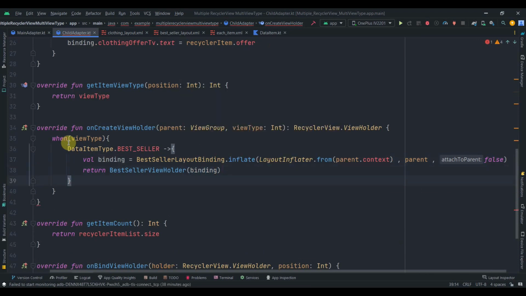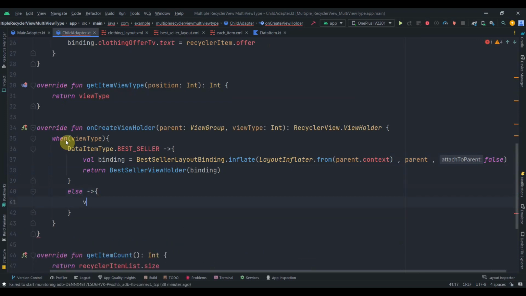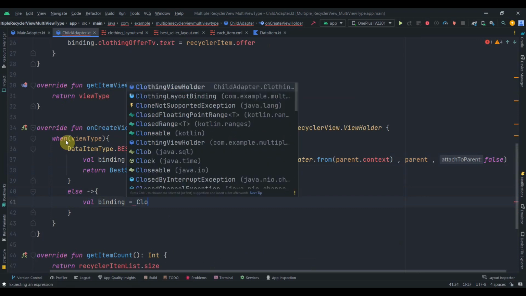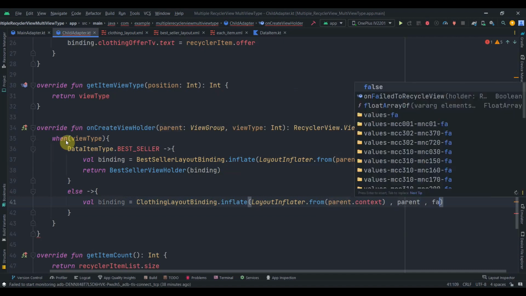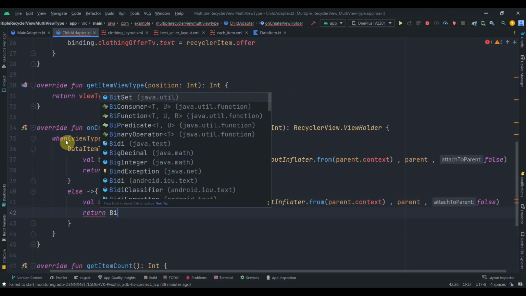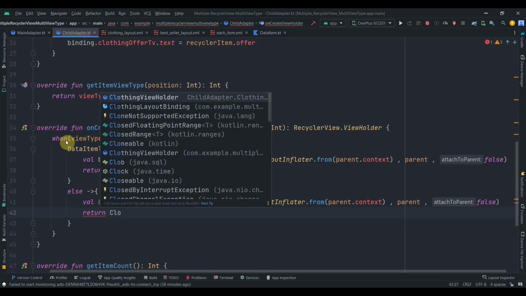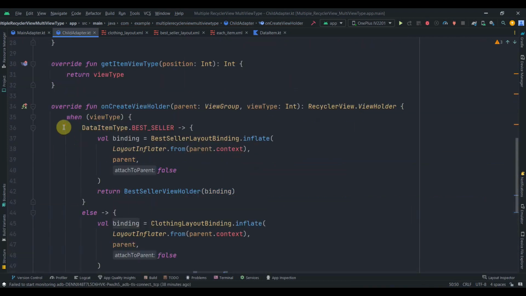Alright, then we'll have the else, in which we'll create binding for our clothing layout binding dot inflate layout inflator parent dot context, then parent, and then false. We'll just return the clothing view holder, sorry, and we'll pass the binding. Alright, so it is done.